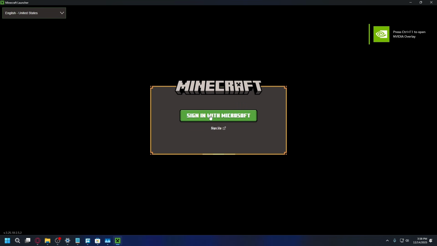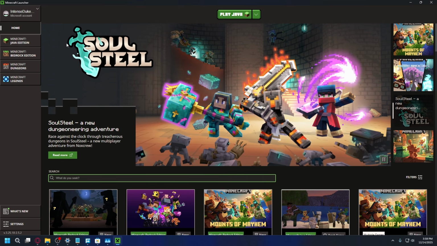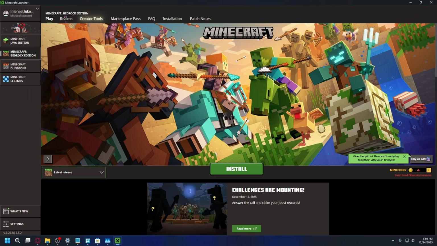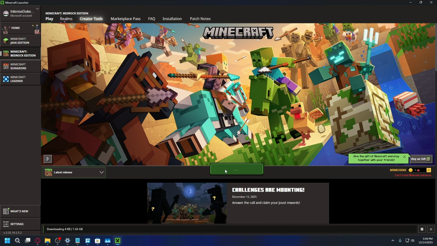You can sign in with your Microsoft account. Alright, once you're in and logged into your Microsoft account, on the left tab, you'll see Minecraft Editions that are available for you. For Java Edition, it's already installed when you're installing the launcher. And for Bedrock, you can click on it and then you can click install. Choose the install location. I'll leave it default. Hit install and it'll start installing your Minecraft.